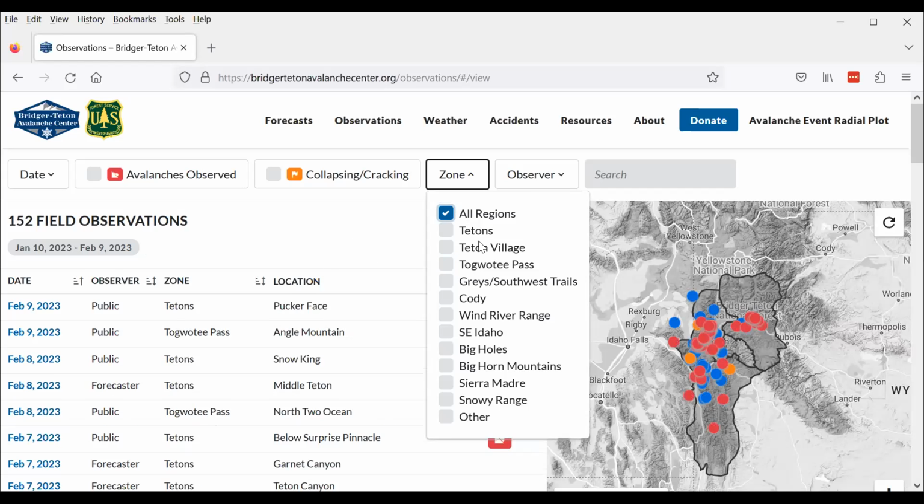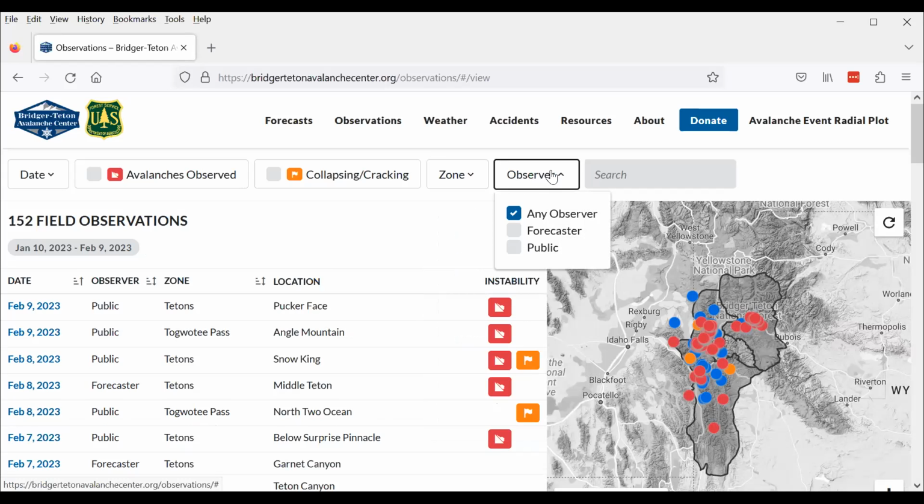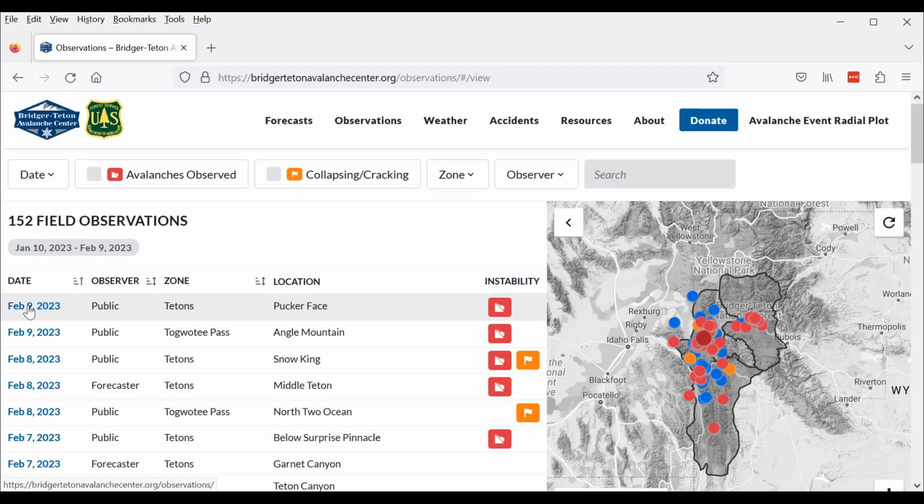If you want multiple zones, you basically get all of them. So then you get Tetons, Togwotee Pass, Grays, and potentially some input from the big holes. I looked this morning and did not see any this season from the Bighorn, Sierra Madre, or Snowy Range. So don't worry about getting sucked down in that hole. You can also filter just for forecaster obs or just public obs. But in general, the quality of the public obs has been pretty high, and I would say that it's worth viewing any observer.